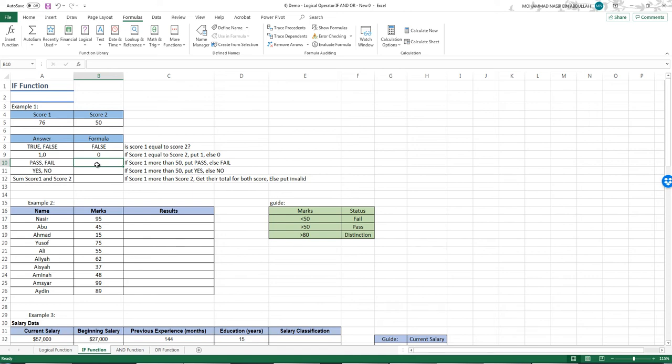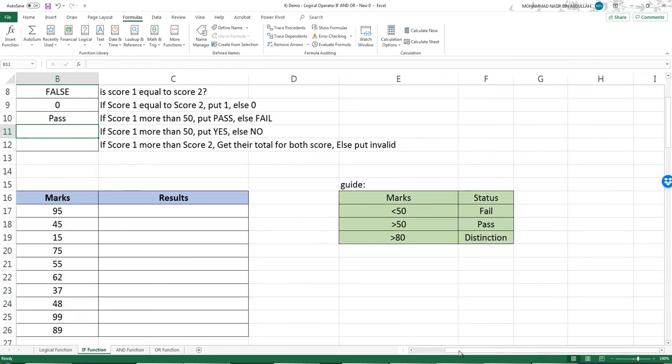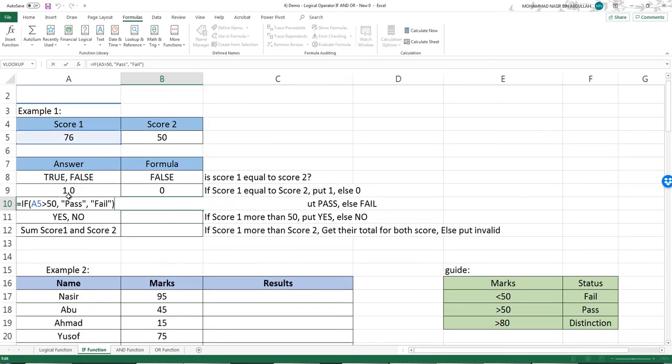Sama juga kalau kita nak terbalikkan, kita tak nak letak 0, 1, kita nak letak pass or fail. Let's say if score 1 equal to more than 50, letak pass. Otherwise, kita letak fail. Right, tutup kurungan. Boleh nampak ke? Ke kecil sangat? Saya besarkan sikit. Right, so bagi you nampak. Right, so nampak tak? If A5, score number 1, more than 50, kita letak pass. Kalau tak sama, letak fail.